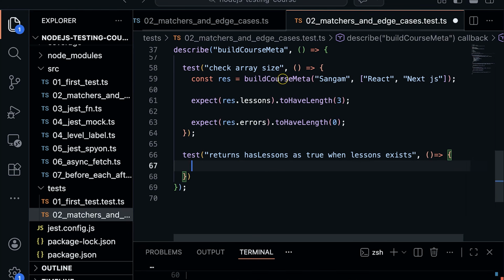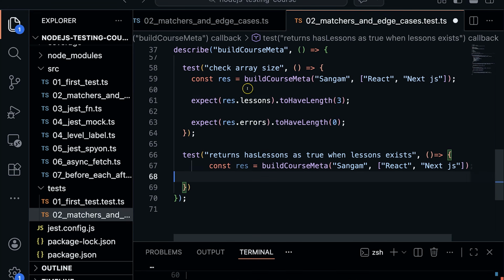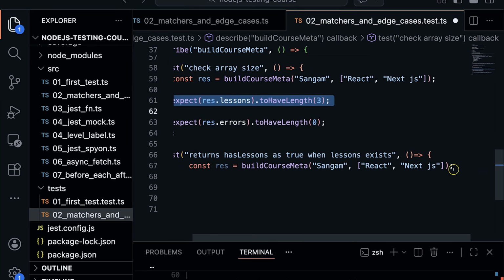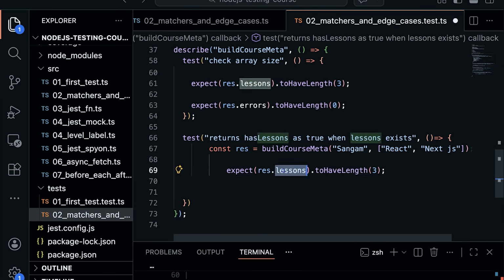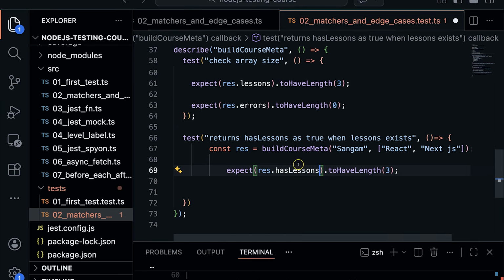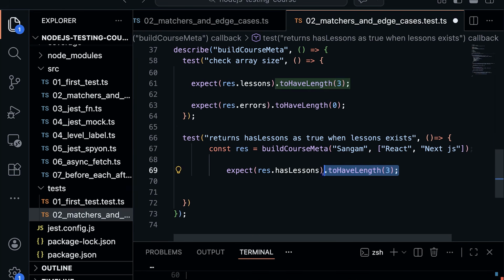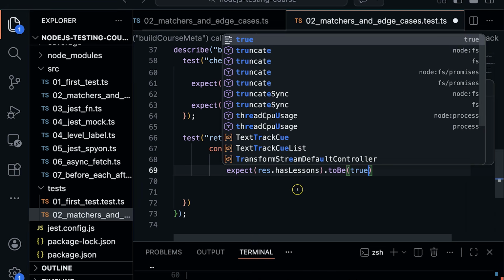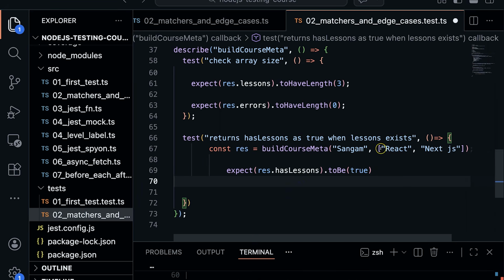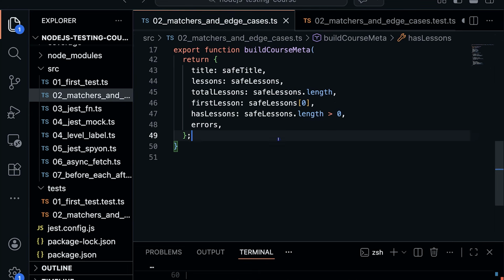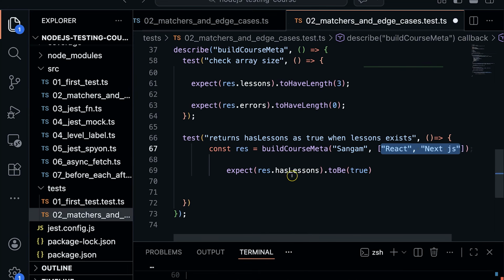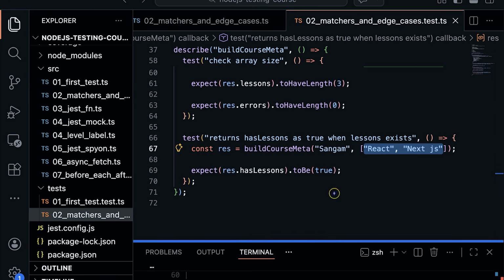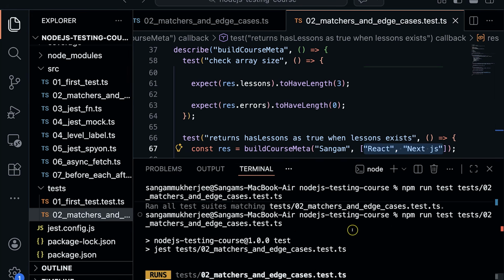For example, let's say I just copy the same one, and then copy these. Here I'll do res.hasLessons, and I'm going to make this toBe, and this will be true. Okay, why? Because now you're passing lessons which is 2. If lessons.length is greater than 0, this will become true, and this is what we are checking here. Save this, and if you run it, you will see that all will pass.